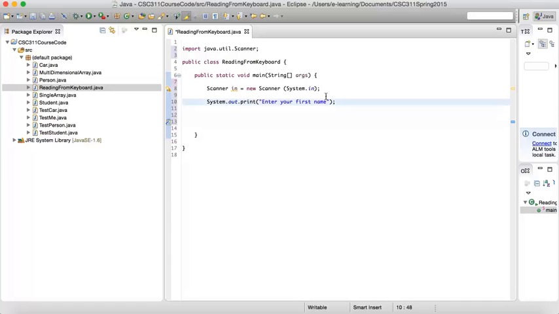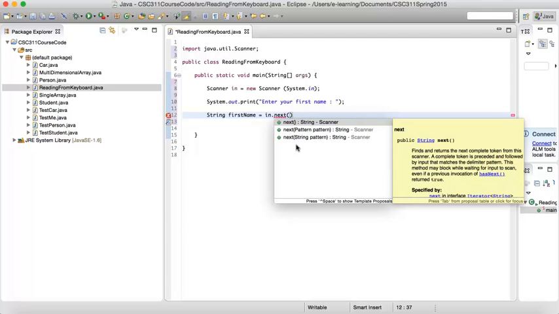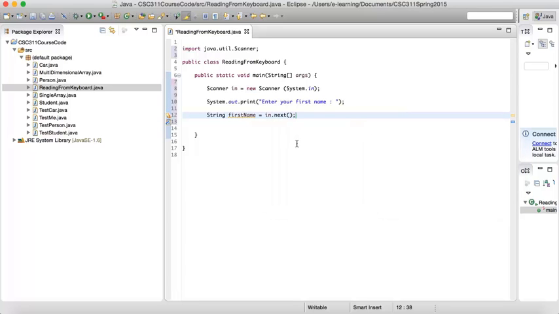The name is going to be a string, so I can define it straight away here. String, let's call it firstName equals n, because the object is n, dot next. Don't use nextLine. Of course you can use nextLine, it works, but sometimes it causes an error. Just use next, which means reading the first word, which is a string in this case.